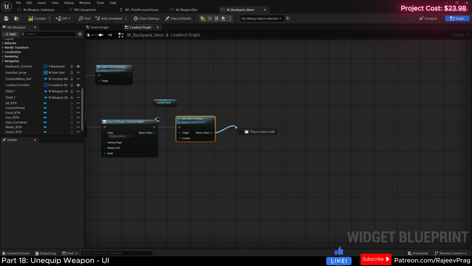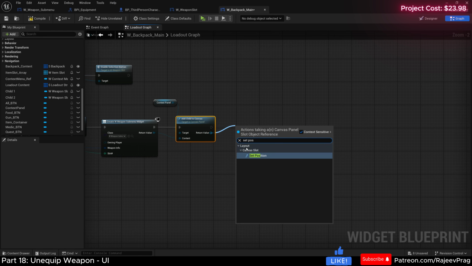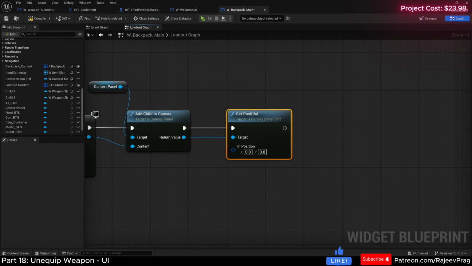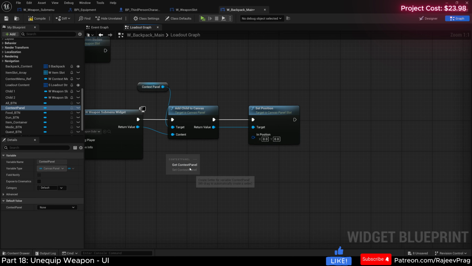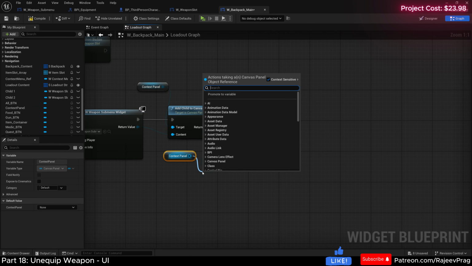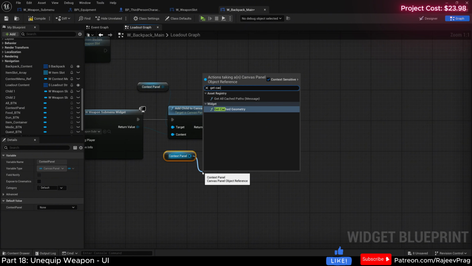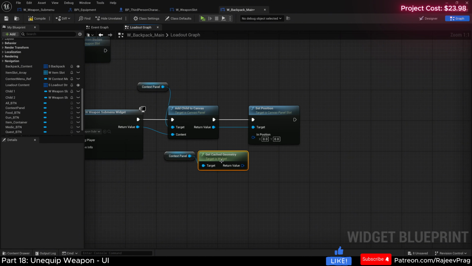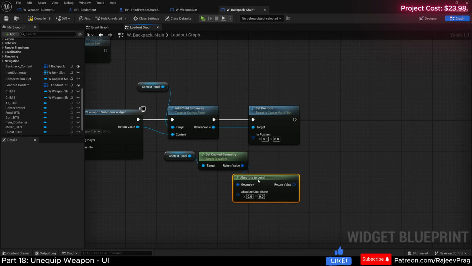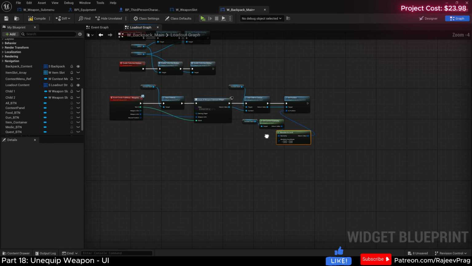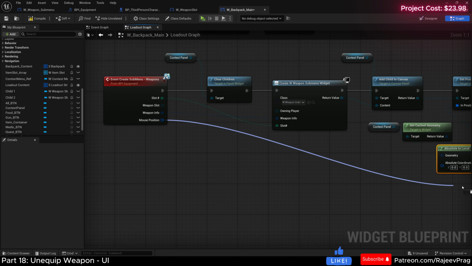And now drag off of this return value and we're going to say set position. Now the set position requires a vector 2D. First, we need the local space of our canvas panel or our context panel. So we're going to go ahead and get the cached geometry. And this, we're going to make it into a local space. So we're going to go absolute to local. And we're going to plug in the return value into the in position. And for the absolute coordinate, it's going to be our mouse position.